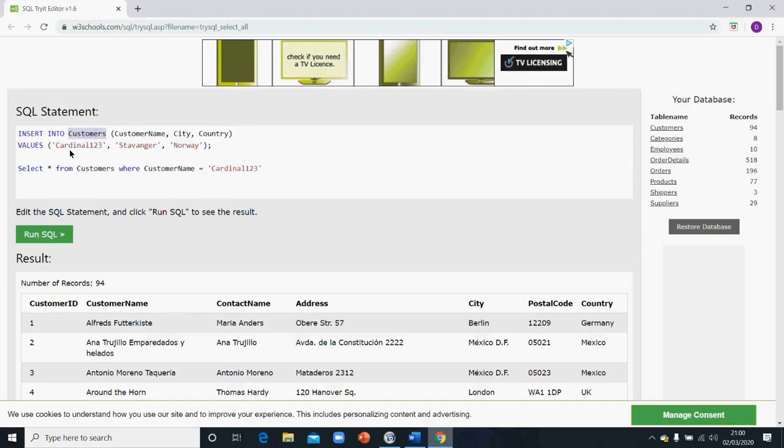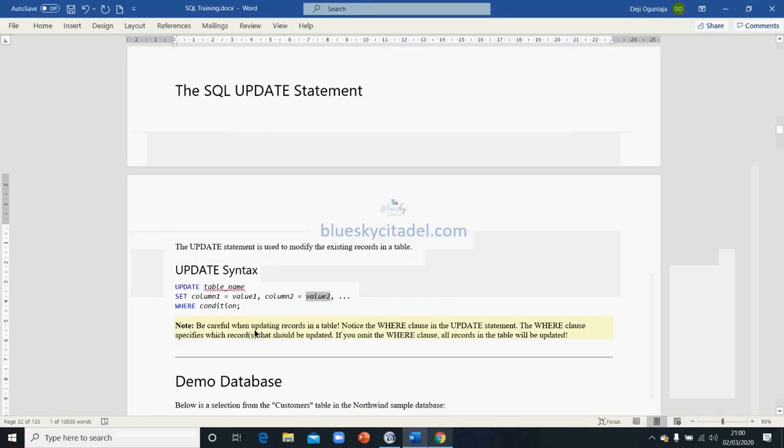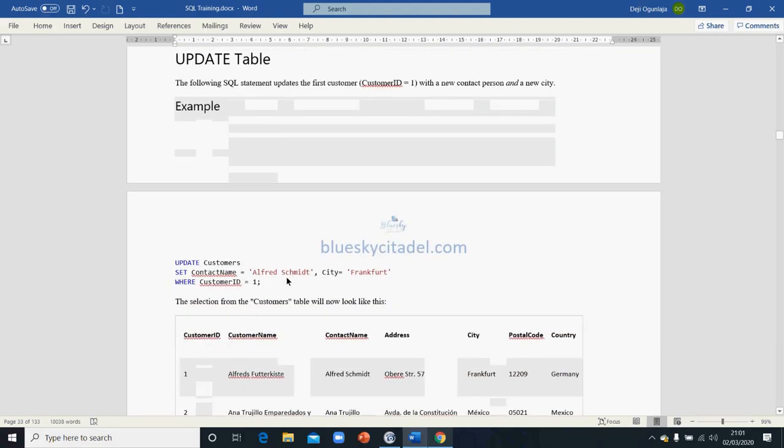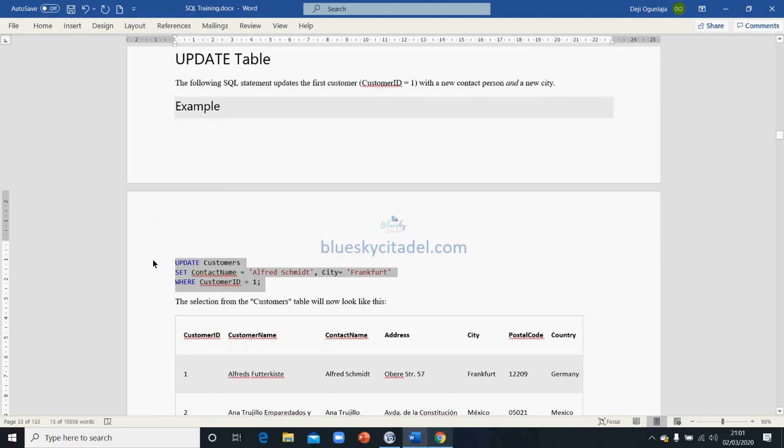But for instance, right now, I want to update only the record with customer name equal to cardinal 123. So I would need to put my WHERE clause in there. Otherwise, it's going to just update everything. So in most cases, you would put a WHERE clause unless you intentionally want to update all of them. So we're going to look into the example. The example is this one.